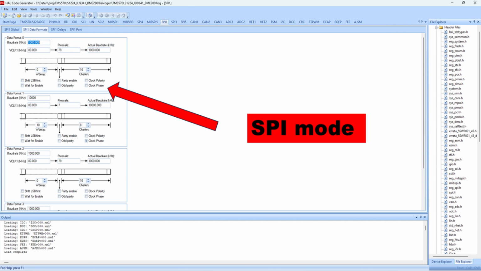The SPI mode setting in Halcogen isn't particularly intuitive, and ChatGPT can be quite misleading.